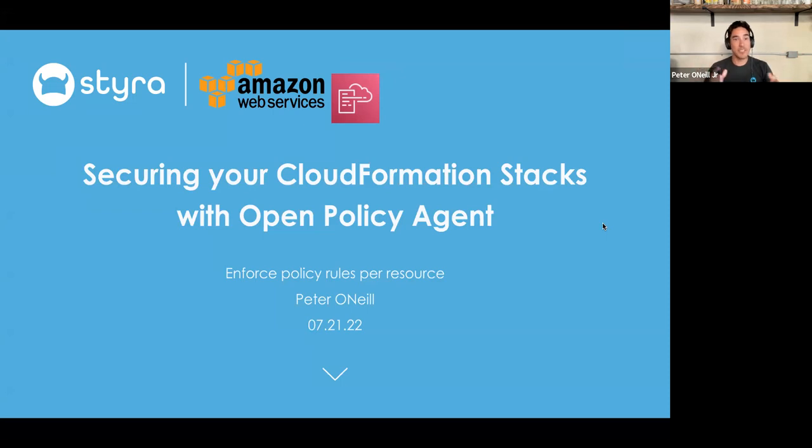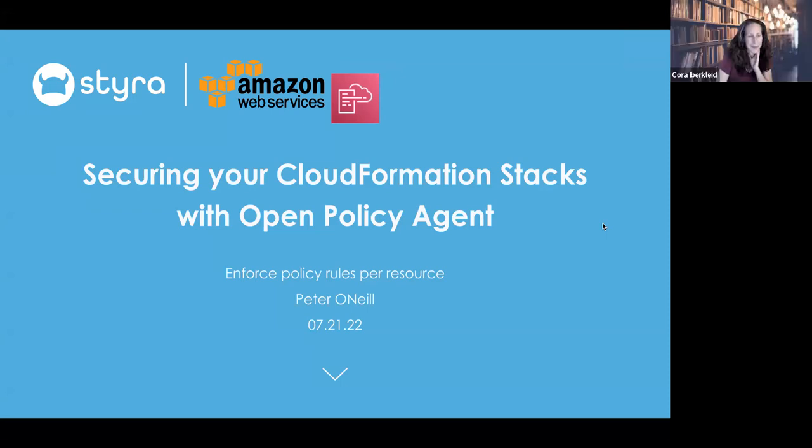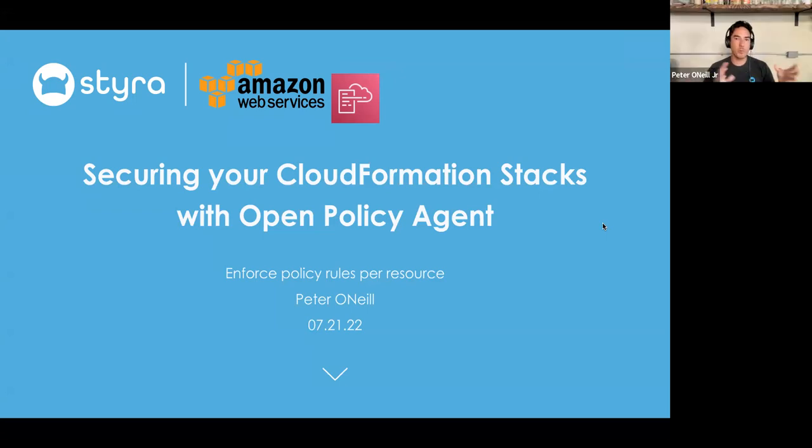And yeah, so the topic today is securing CloudFormation stacks with Open Policy Agent. And if you've used Open Policy Agent with CloudFormation in the past, you may have been doing configuration validation, and this is going to be a different approach. With this approach, we're going to be using CloudFormation hooks in order to enforce policy on a per resource basis, instead of validating the entire CloudFormation configuration all at once.